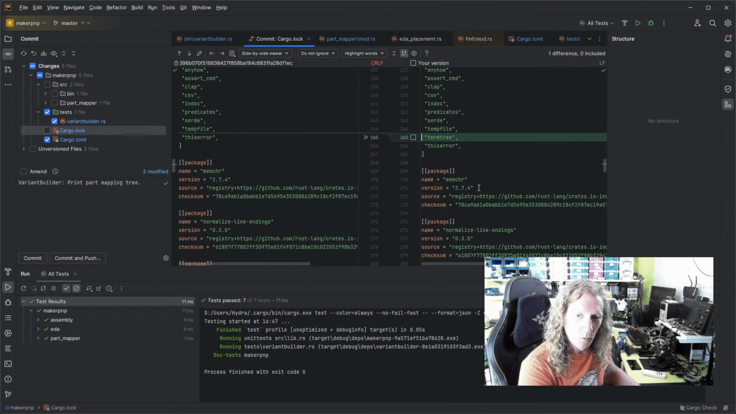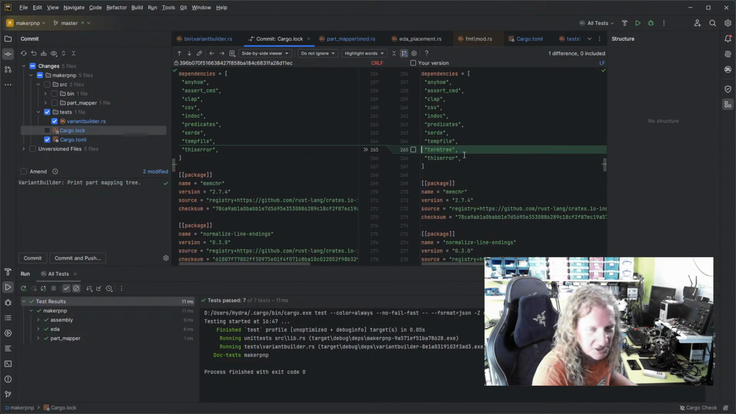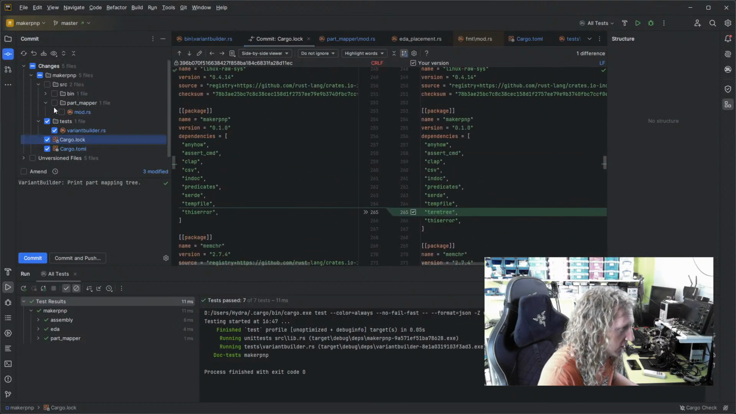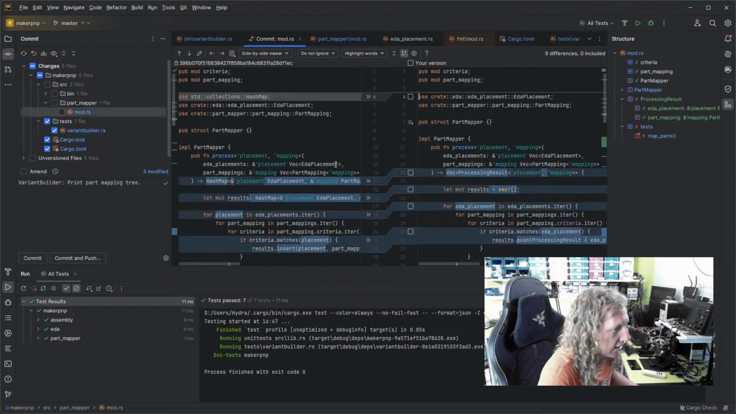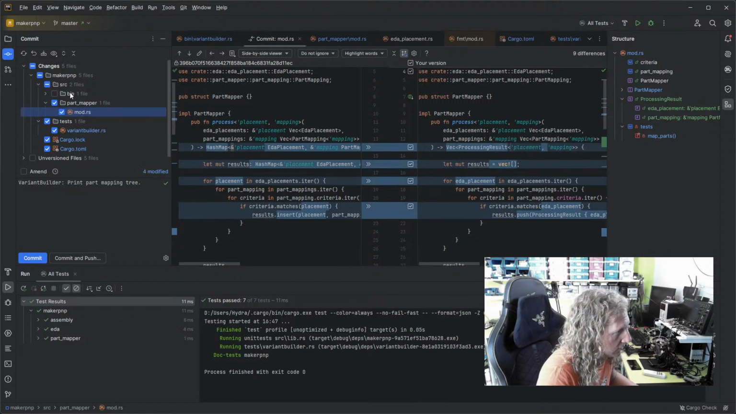Which is why the Cargo lock file doesn't have anything else changed in it other than termtree, because it'll probably be already down here somewhere. Cool. Right, and then we had to update the part mapper so that it returns a vector of processing results, so that the order of the things is kept, and also so that we can properly define our processing results, because we know that we're going to change it over time.